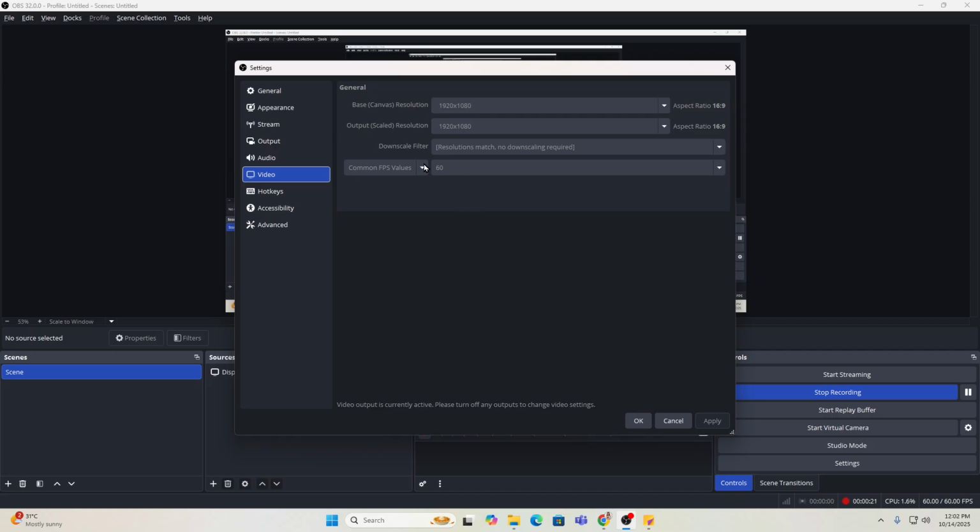While we're still under the Video tab, it's important to set the common FPS values. You can choose between 30 or 60 frames per second based on your personal preference and hardware capability. A higher frame rate like 60 can deliver smoother video, but it might require more from your hardware, so choose wisely.